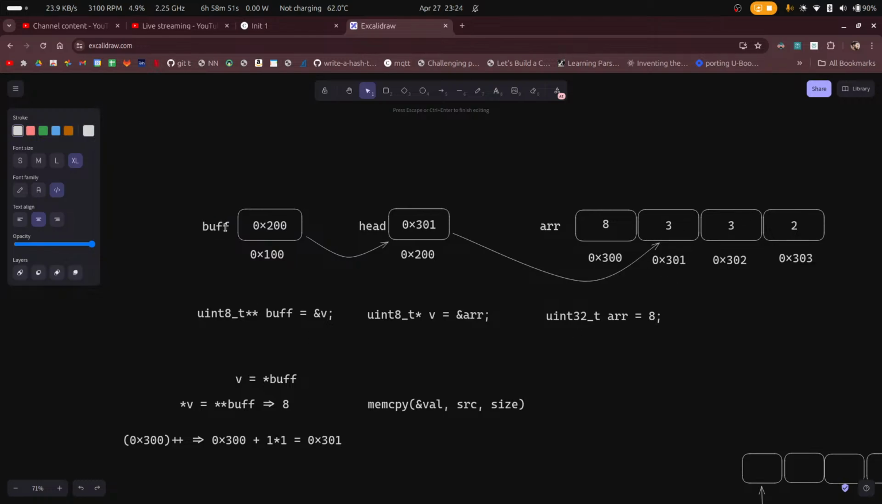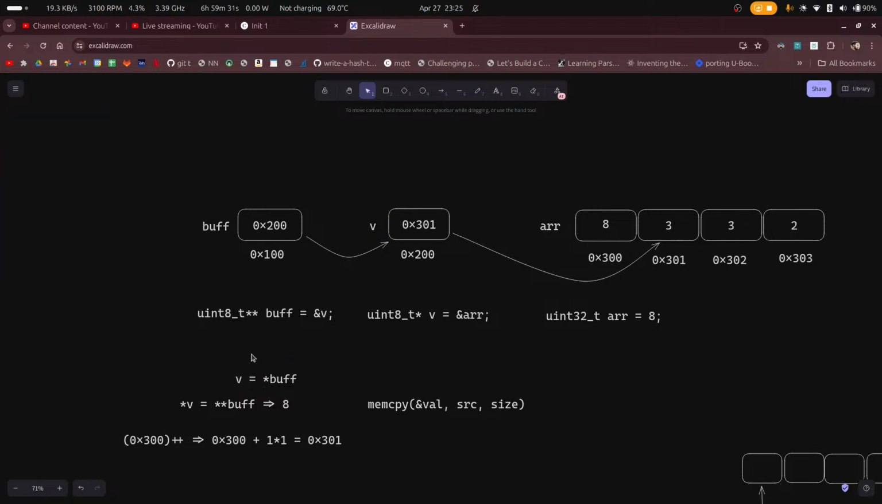Using buffer. So where is 301? 301 is here, and my buffer contains this address, which is this. So if I write something like this, that gives me the value at the address that buffer contains. So my buffer contains the address 200. Now I'm saying give me the value at address 200. Means I'm dereferencing. Means give me the value of v. Let's just call it v. I'm just simply saying give me the value of v.